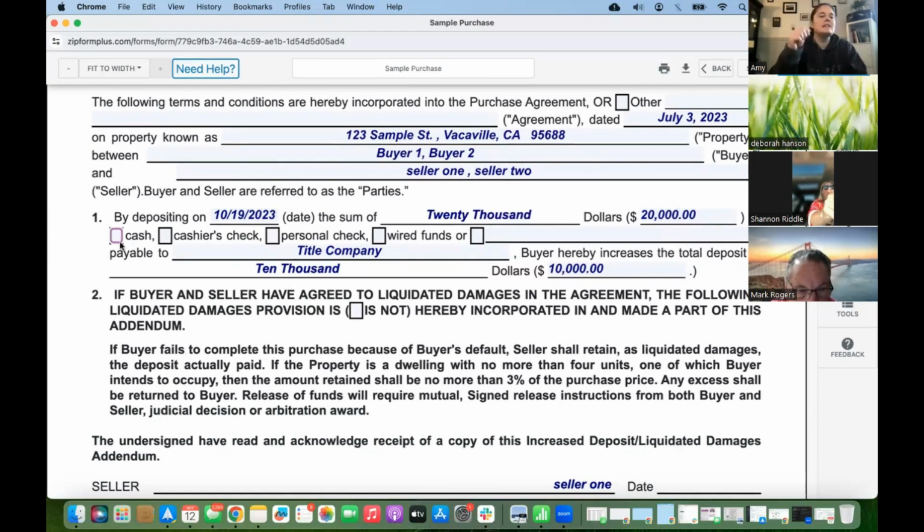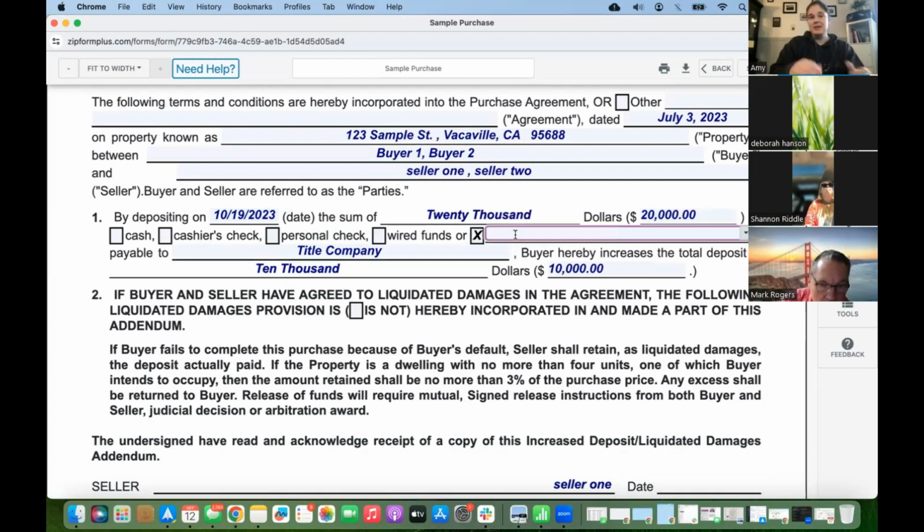How are we depositing it? Is it cash, cashier's check, personal check, wired funds? Just so you know, your title company is not going to take cash. So never instruct your buyers to give cash, but they could do wired funds, personal check, or cashier's check. Those are all appropriate options, or it could be electronic check. So if they're going to use the title company's app where they do an electronic check versus the actual ACH transfer, like electronic wired funds, then it would be electronic check.